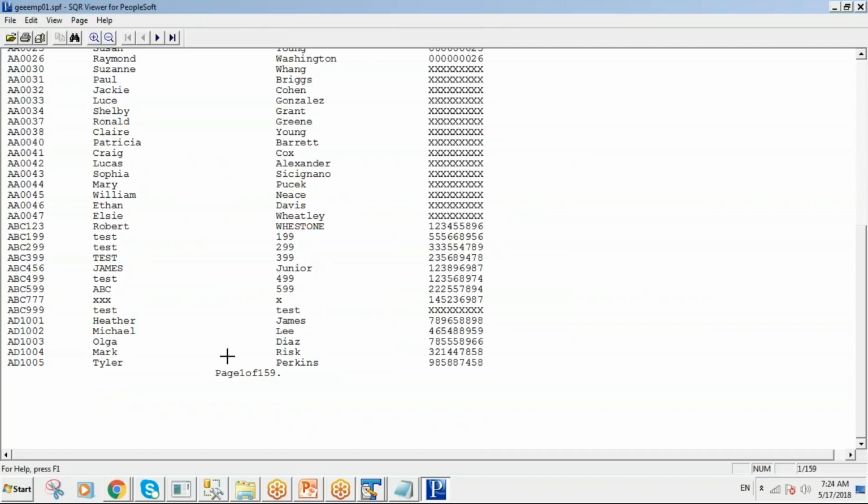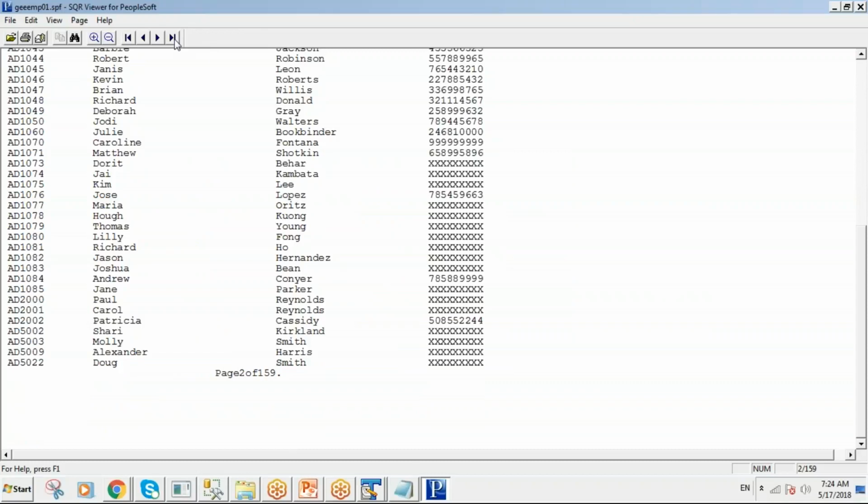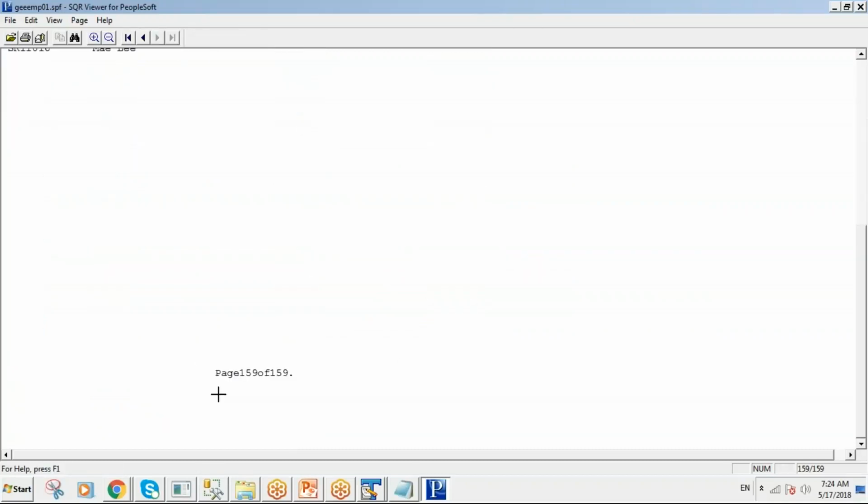At the bottom you see 1 of 159. 1 of 159. Second page. Last page, 159 of 159.